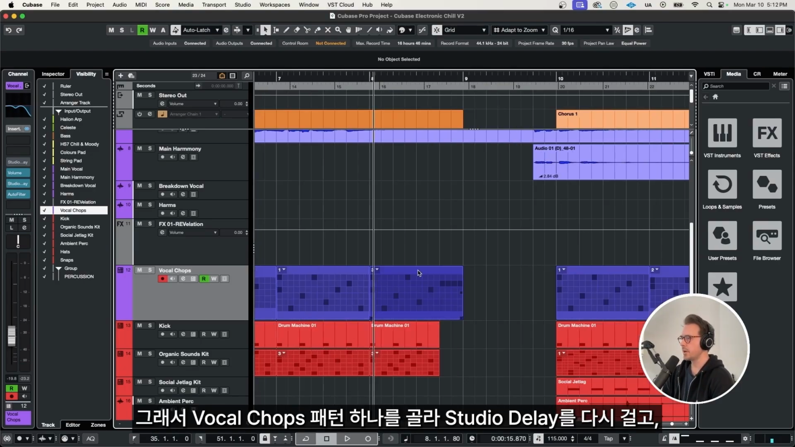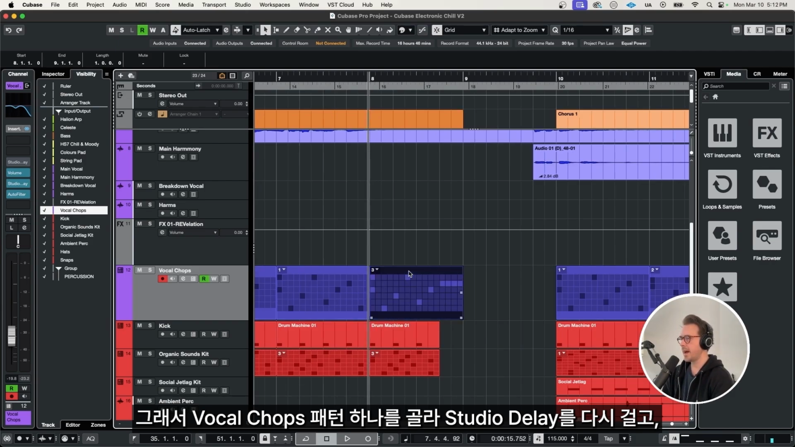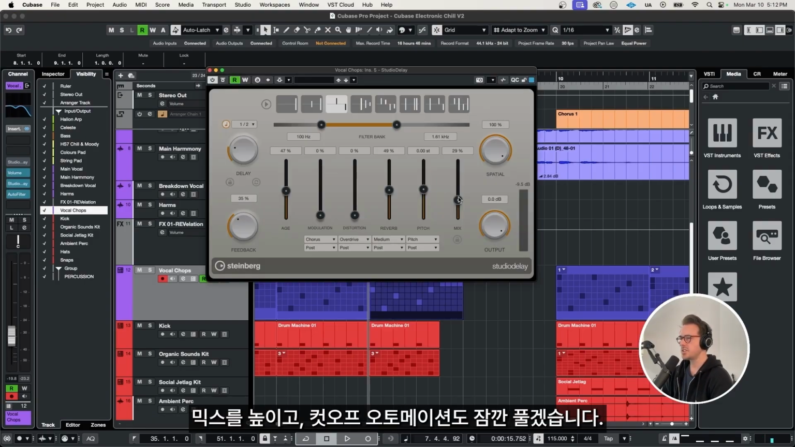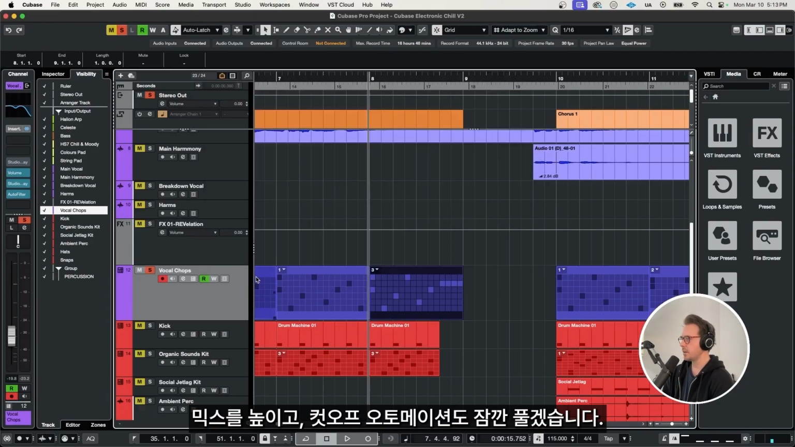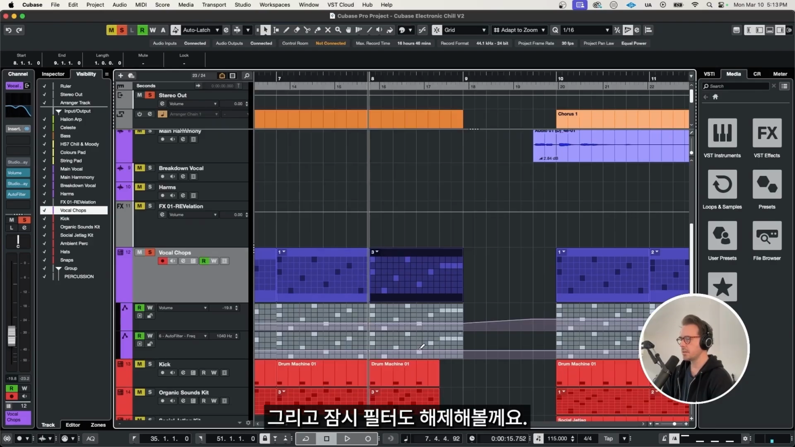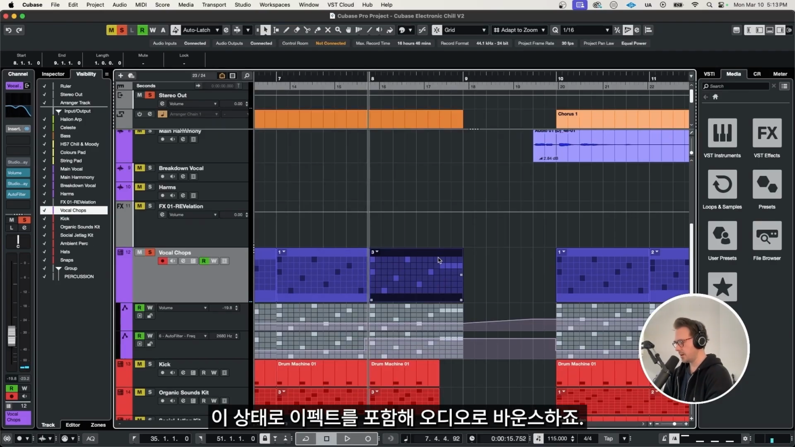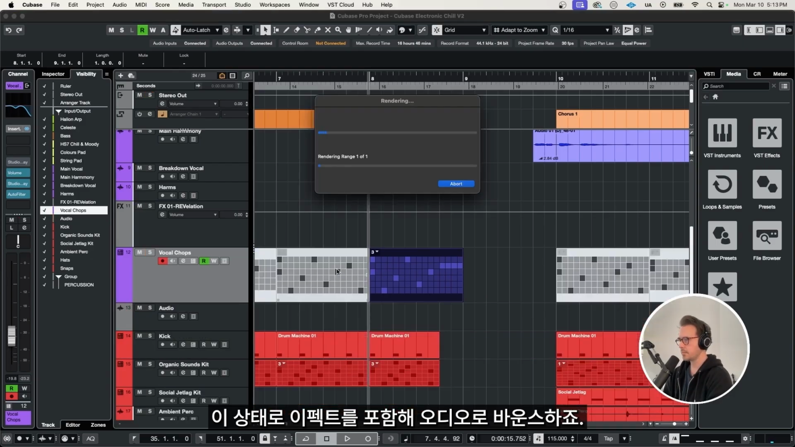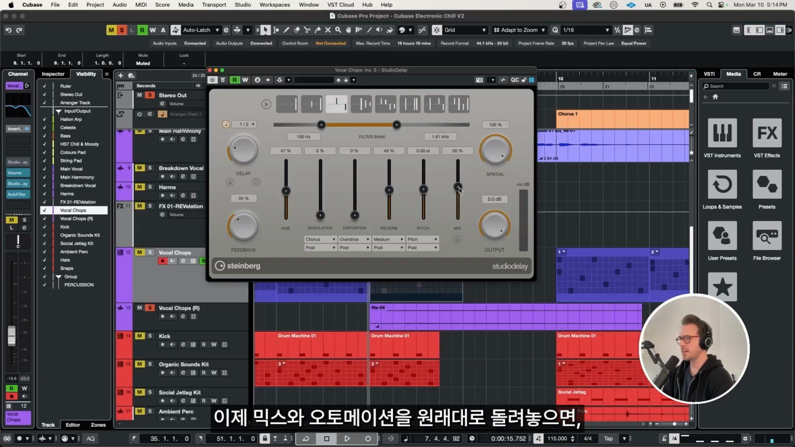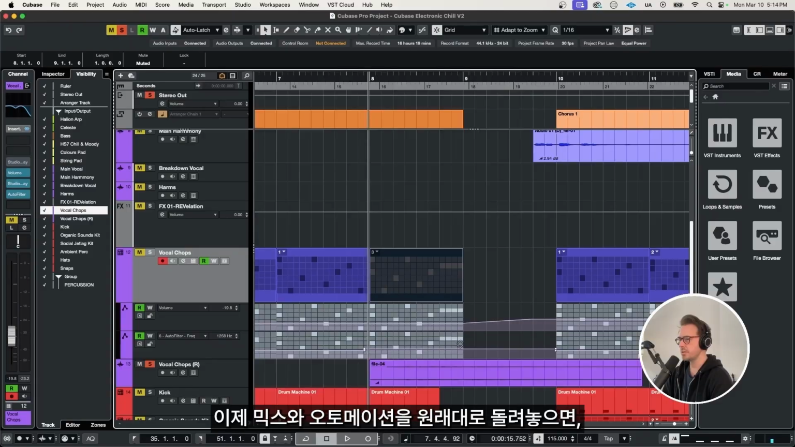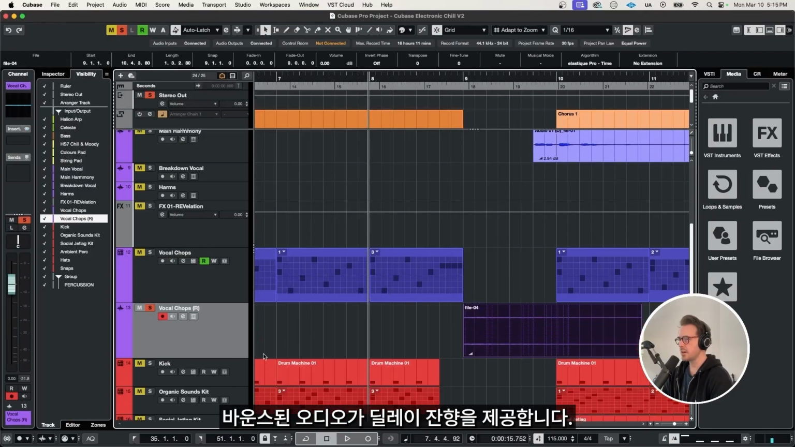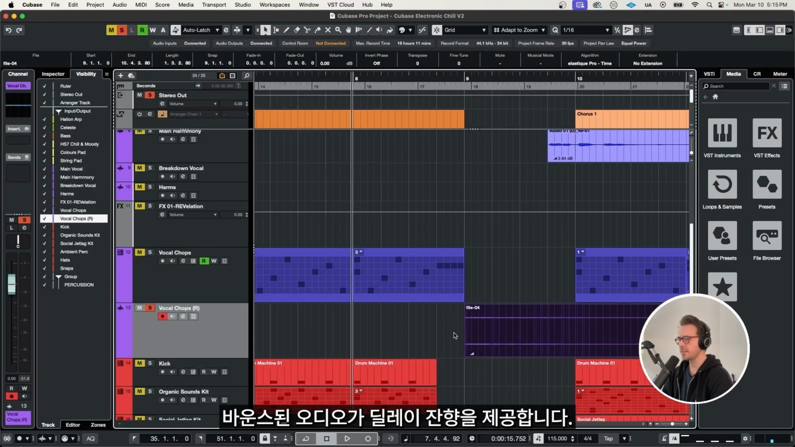So what I could do, for instance, is say, take these vocal chops, take this one pattern here specifically. Let's open up the studio delay again, and let's just boost up the mix. And I'll also open up the automation, and let's just temporarily lift the filter. And then I'm just going to bounce this to audio with the effects applied. Okay, I'll bring that mix back down to where it was. Same with the automation. Now I've got this bounce to audio, and this bounce to audio here is now providing us this like little delay tail.